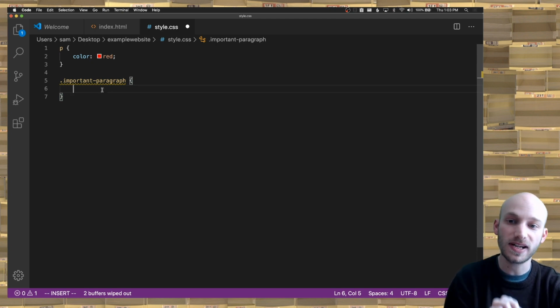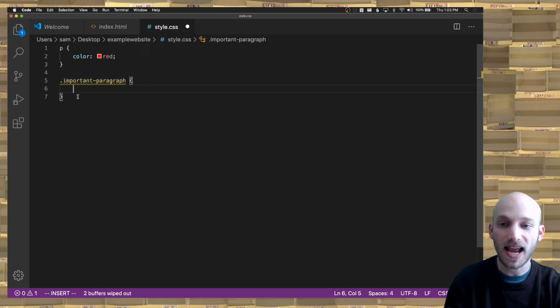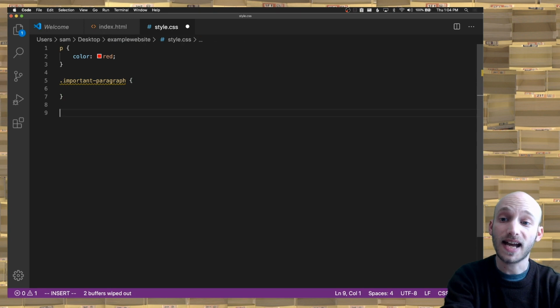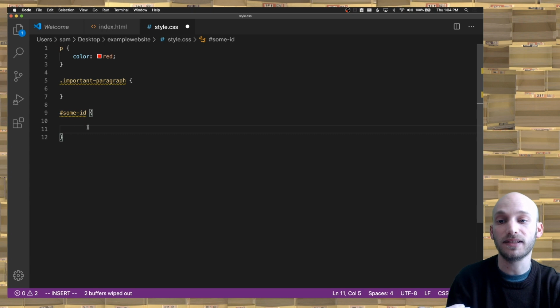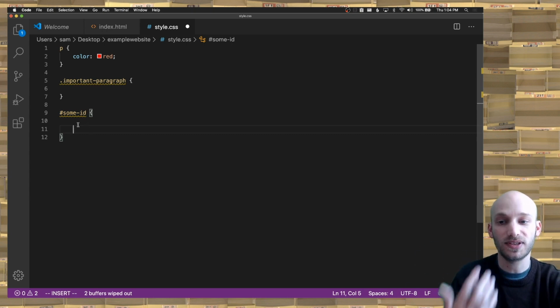So to target a class, you put a dot, and then the name of the class. I can also style IDs, and it's similar but different. I use a hashtag. I say hashtag and then some ID name in here. And this will style just the single element whose ID is equal to some ID.